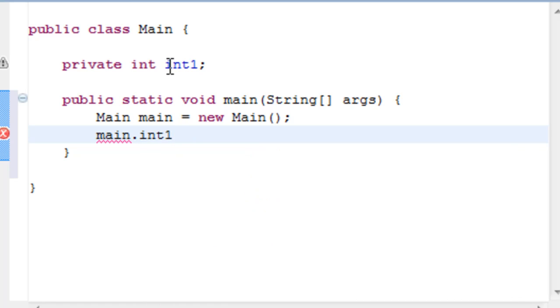Now this is a private field. I can only access it like this because I'm working inside the class. Normally when you access a field from outside of the class, it has to be public or protected if it's in the same package. So we've got an int field here. I'm going to put something in it, 5 in this case.